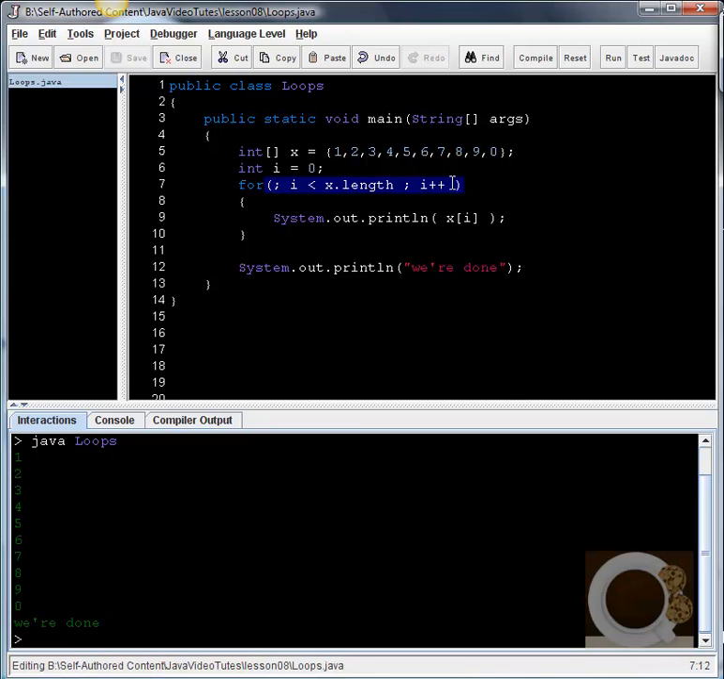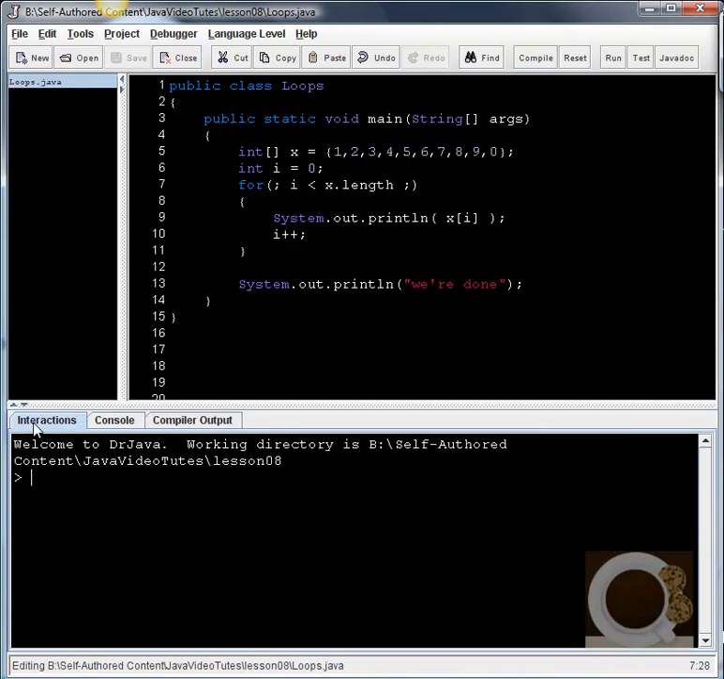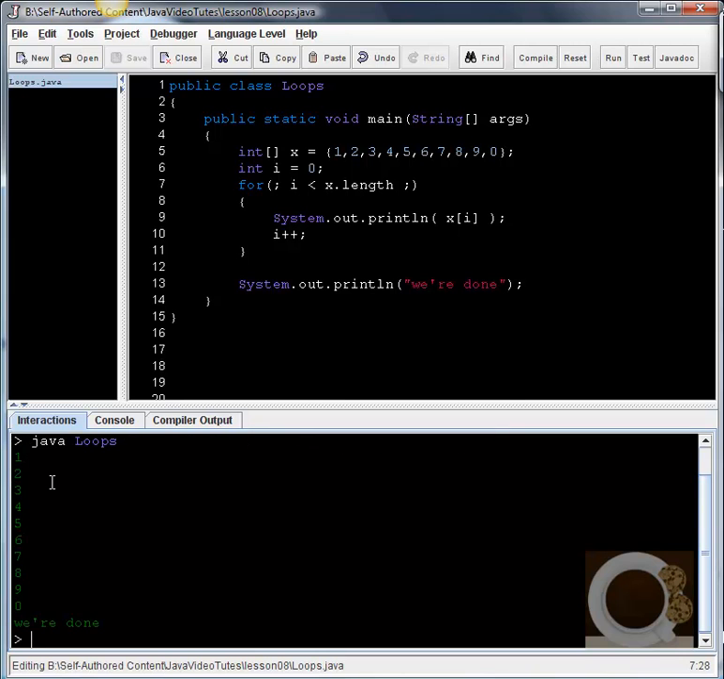who's reading your code. Another thing you can do is you can just simulate a while loop. You can do this. This is the exact same thing as saying while I is less than x dot length. So, because I'm not using a first parameter, I'm not using a third parameter. So let's compile that and run it, and it does the exact same thing.